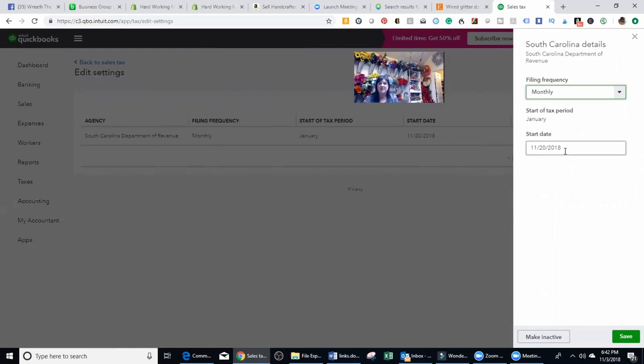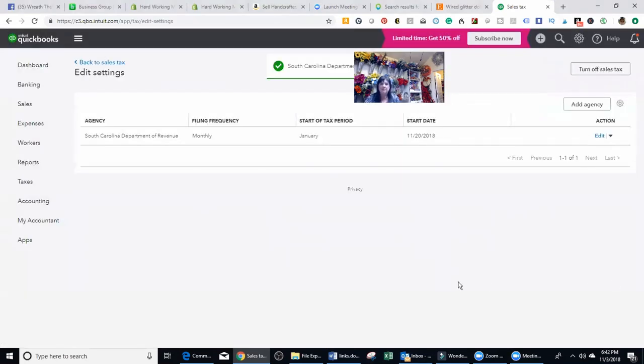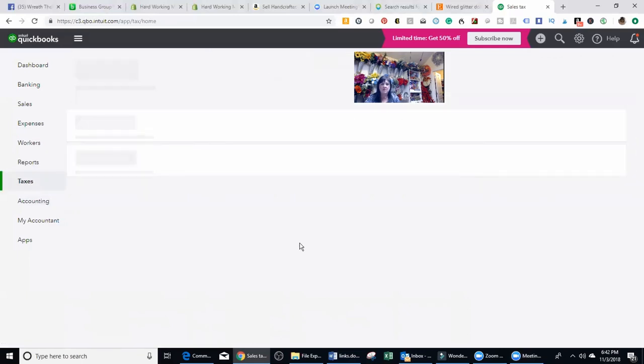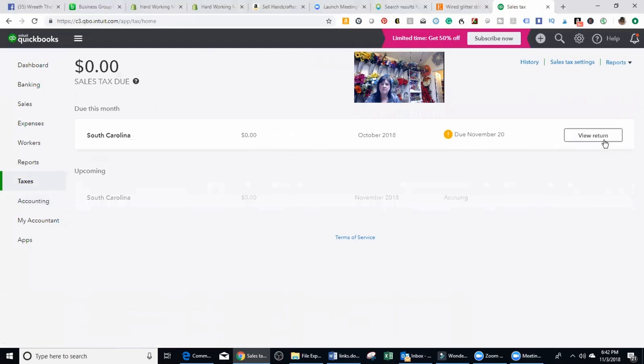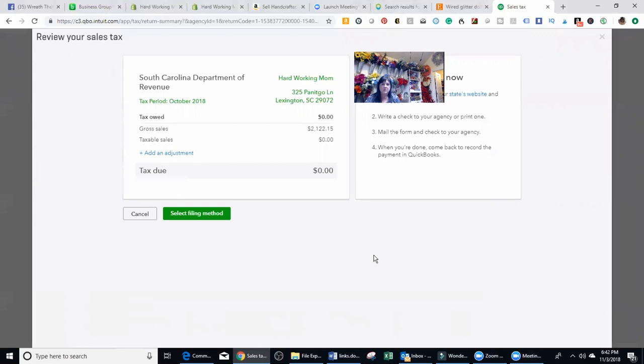if I go into my sales tax settings and I make my start date, let's do October 1st, 2018, and save that. Okay, and then go back into taxes. See right here, it has calculated what I sold in October. So now I know, okay, this is the amount that I need to put in to my sales tax.